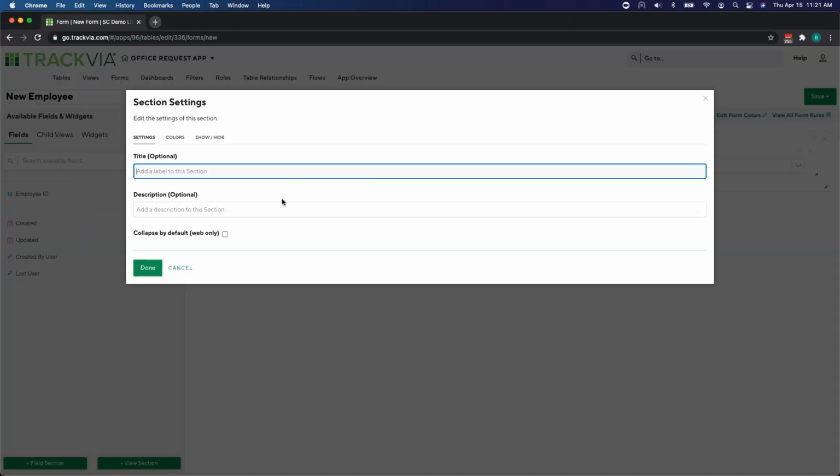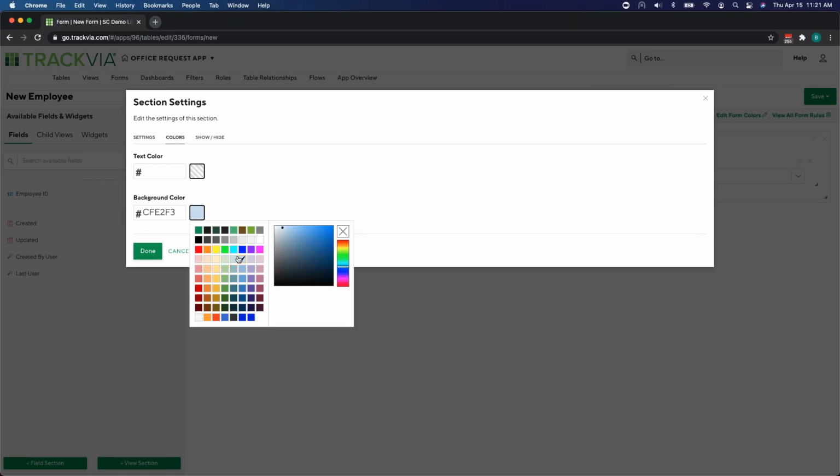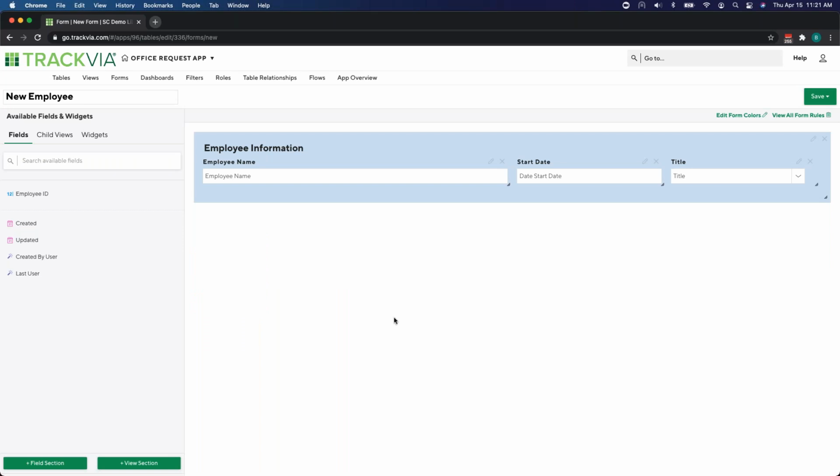I can give these forms a title as well. So let's just call this employee information. And then I can even give a color to this form so it looks a little bit nicer and it's a little more appealing. All right, now let's hit save on that. So now we have that new employee form. Now, the next thing I typically like to do is I like to have a summary form as well.